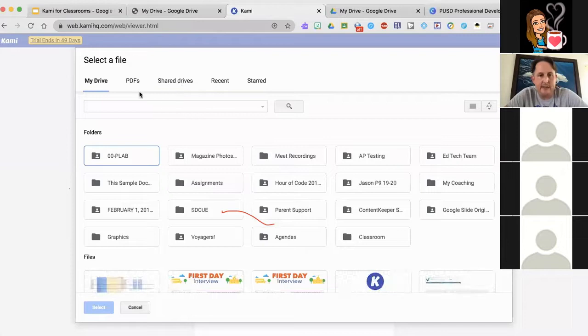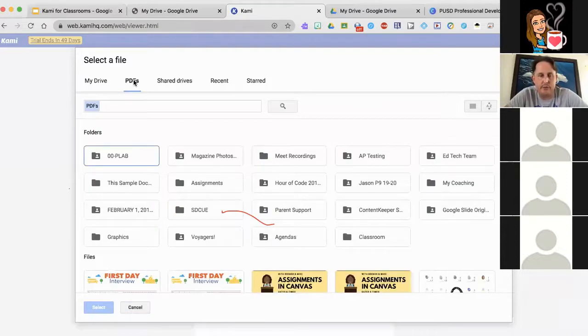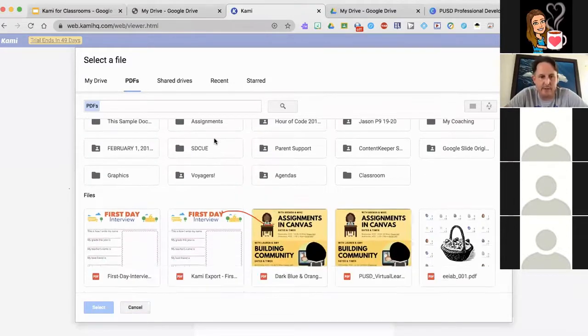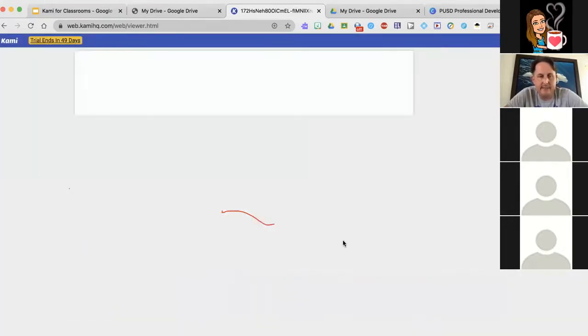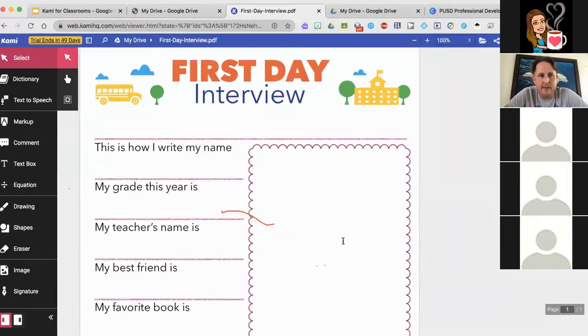And I'm going to actually go straight to PDF files. Since I am annotating PDFs, there's no reason for me to look through the rest of my drive. I just want to find one of those. And for this, I'm just going to pick a PDF file. And this could be any PDF file you have in your Google Drive or on your hard drive. Click select, and it's going to load it into Kami, like you see here.